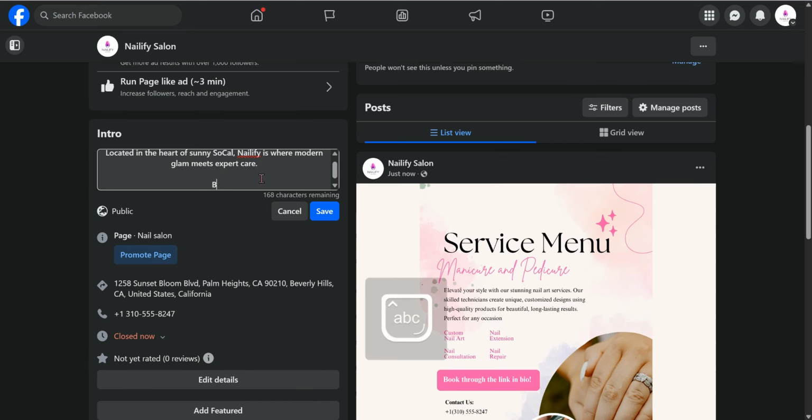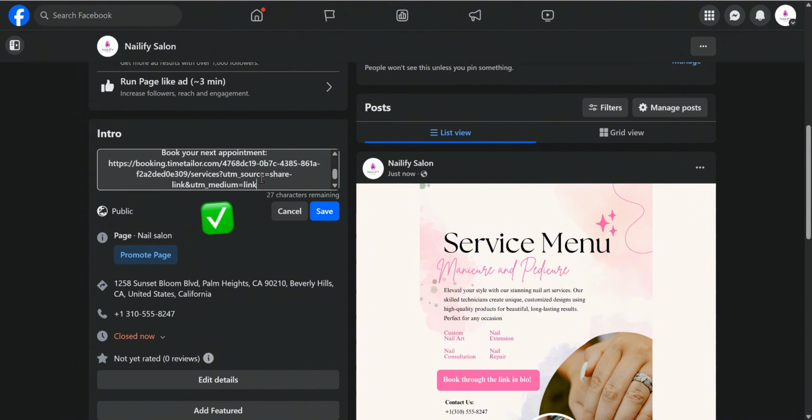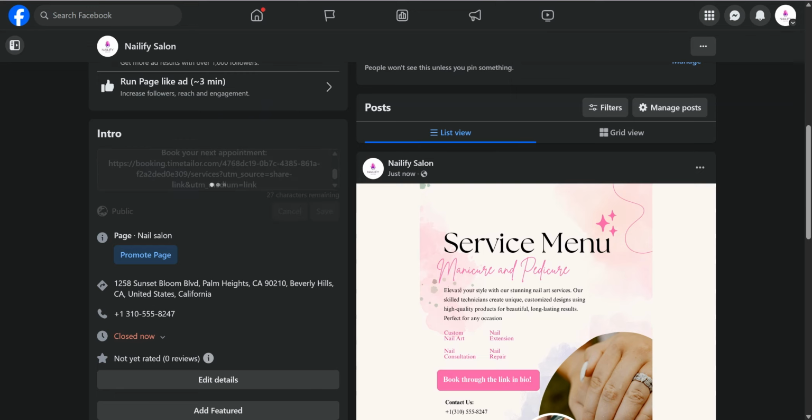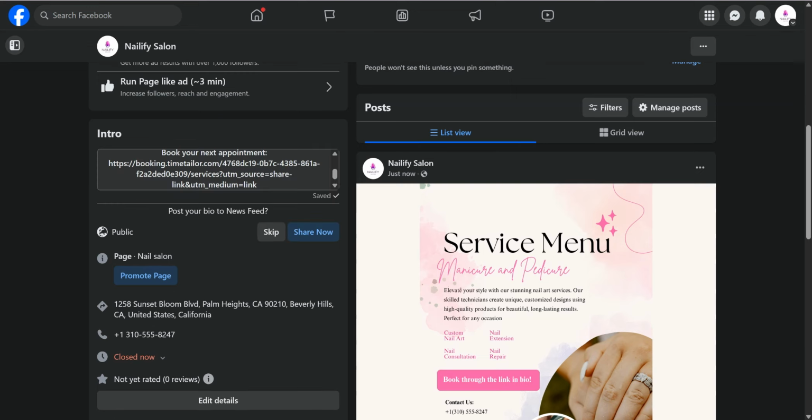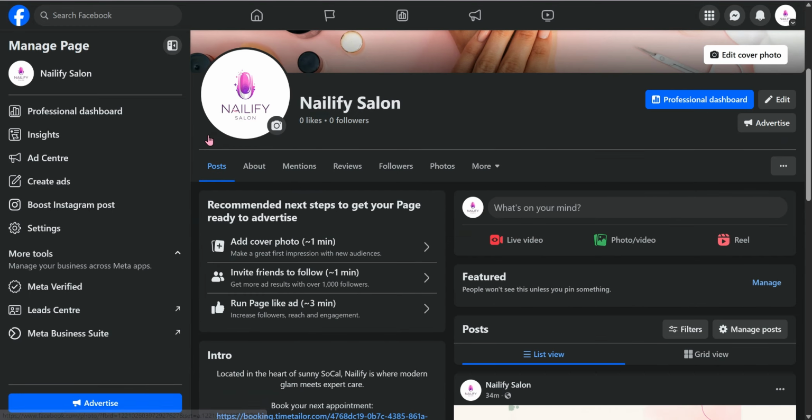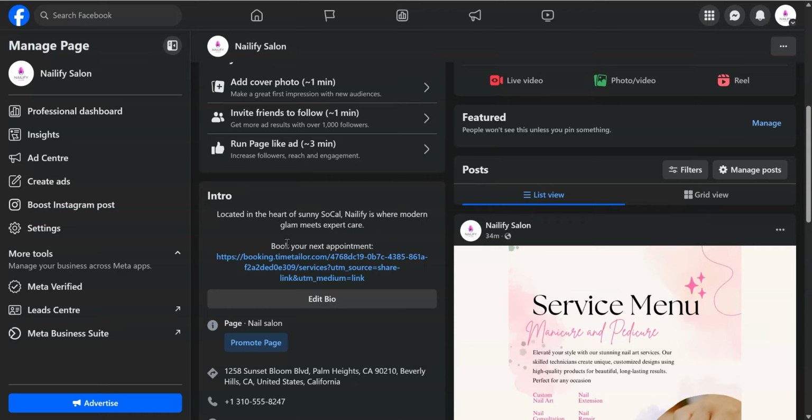It's important to add a call to action before you write the link so that people know what to expect when they're clicking the respective link. So for example, we can go with something simple like book your next appointment here. Now it's important to test it to make sure it works perfectly.